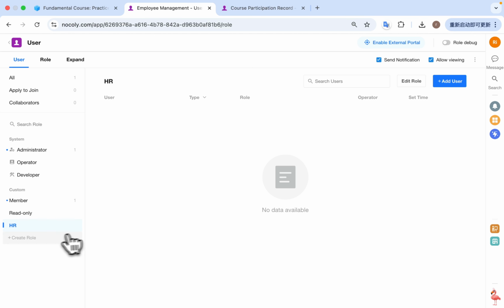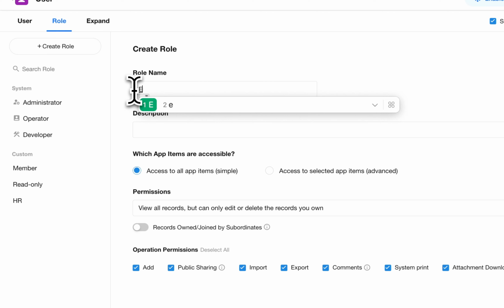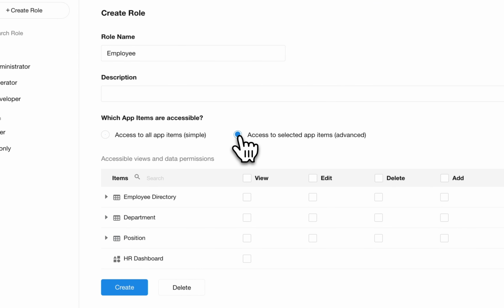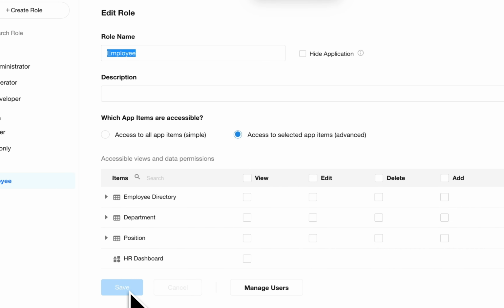Similar to the HR role, we'll start by clicking Create Role to initiate the creation of a new role. This time, we will name this role Employee. For the employee role, we need more granular control over permissions. So instead of Access to all app items, simple, choose Access to selected app items, advanced. Click Create, and we have successfully created the employee role.